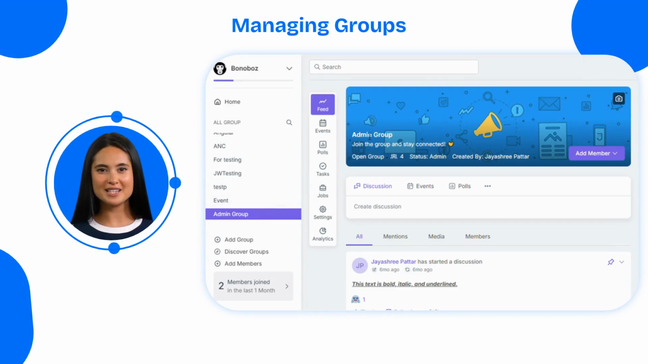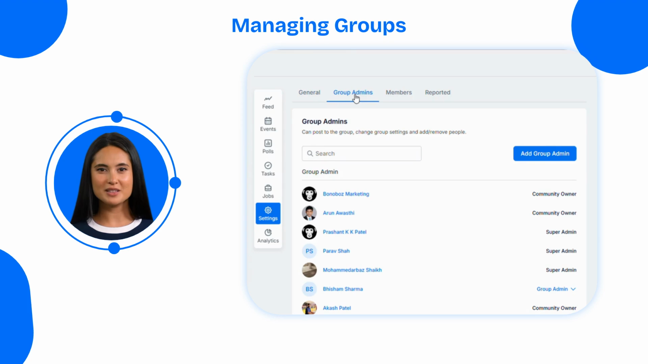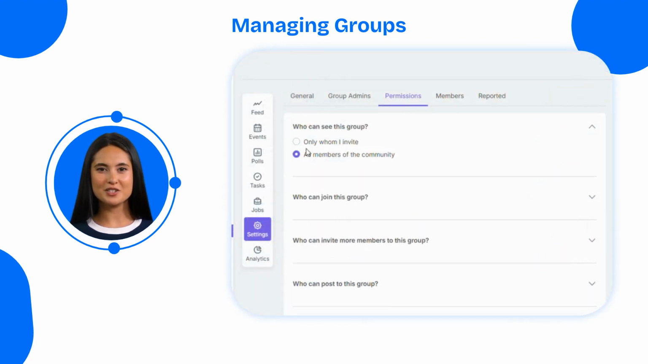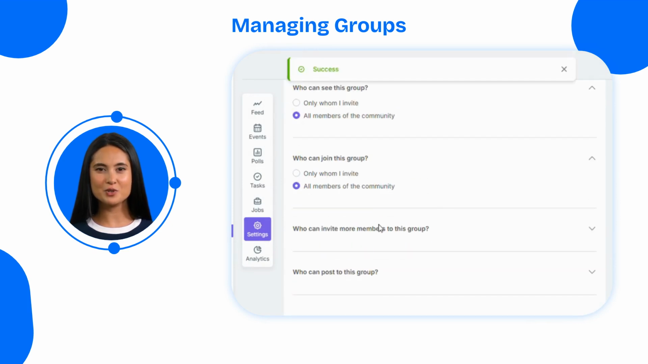Once your group is created, you can customize it further: add a banner, manage settings, or view members. Want to assign a group admin? Simply search for a member and add them as an admin. You can also set permissions, decide who can post, invite members, or access the group.